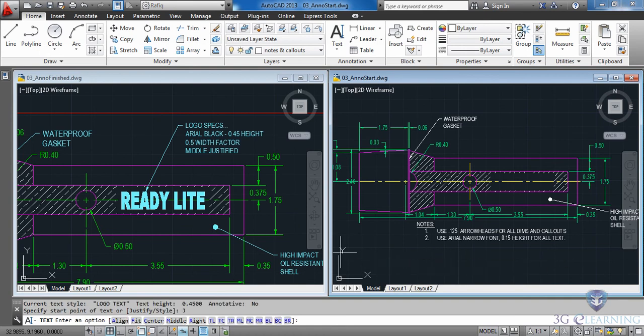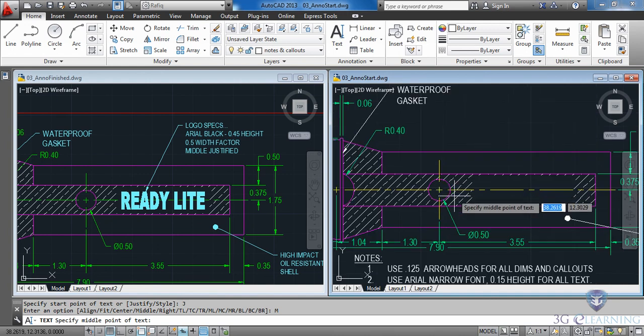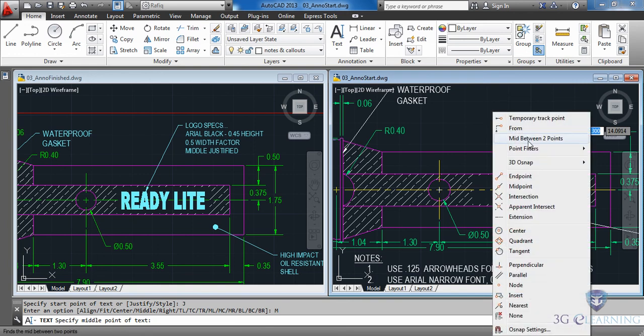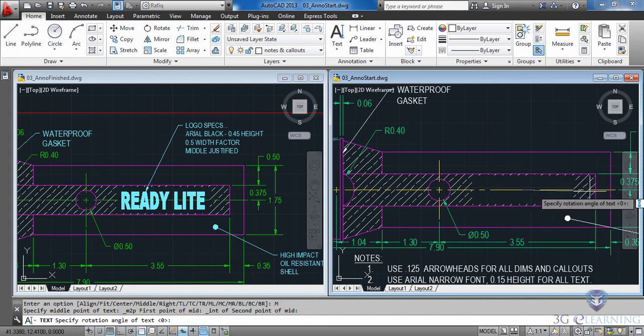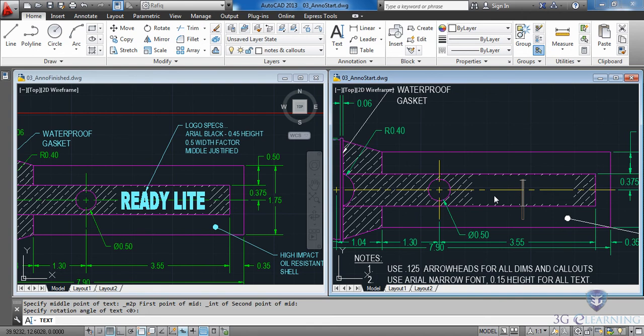I like to justify it using the middle option, and it's going to be middle justified between the intersection of the arc and the center line, and this vertical line and the center line. My middle point is going to be defined by Shift right click, mid between 2 points. It will be the midway between the intersection here and the intersection here. I'll press Enter to accept a rotation angle of 0, and then I will type Ready Light. When I'm finished, I'll press Enter twice.